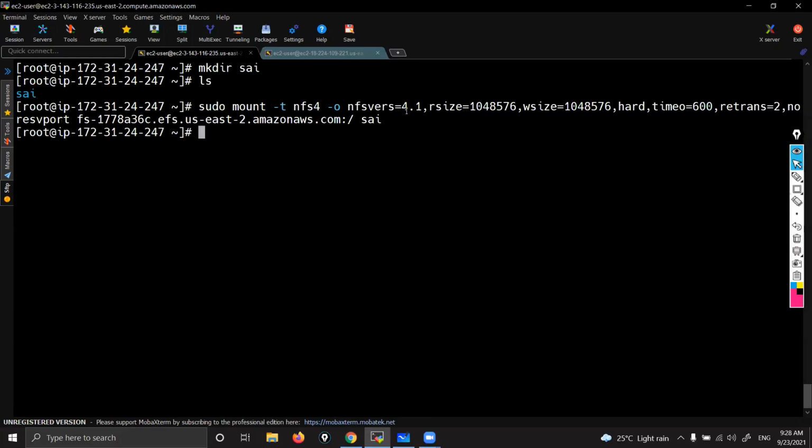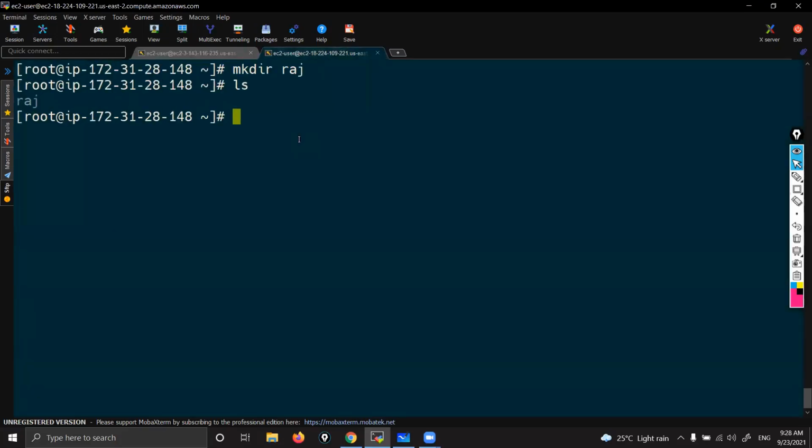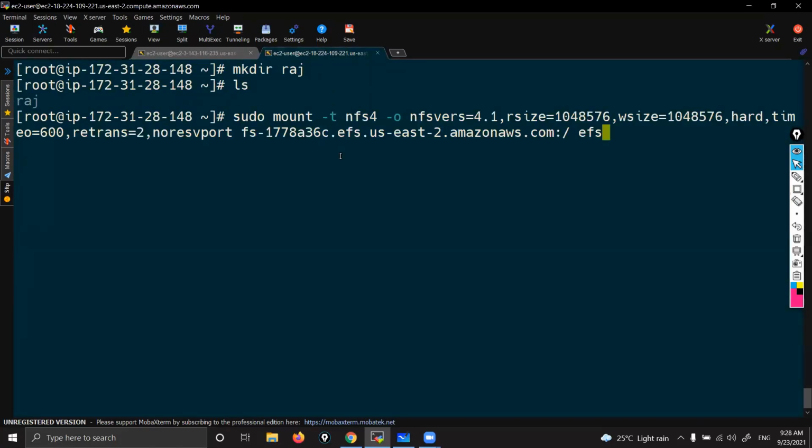Yeah, it's ready. Do the same thing in the other instance also. Right click and remove that EFS. What is the mount point here? Raj. Correct. Enter. Done. Over.